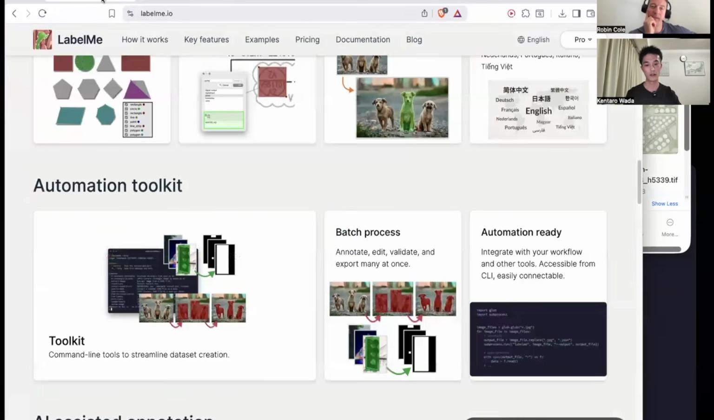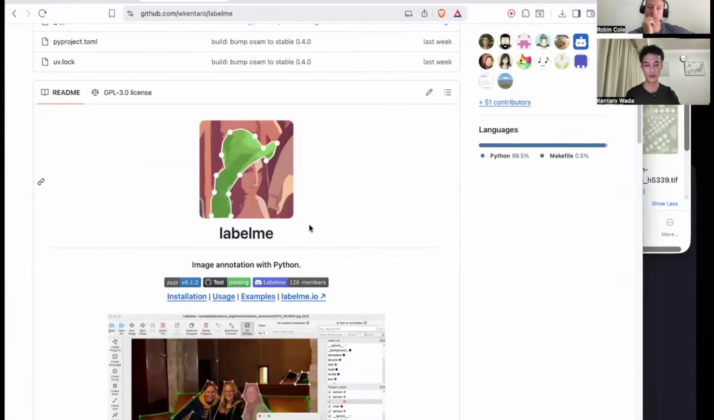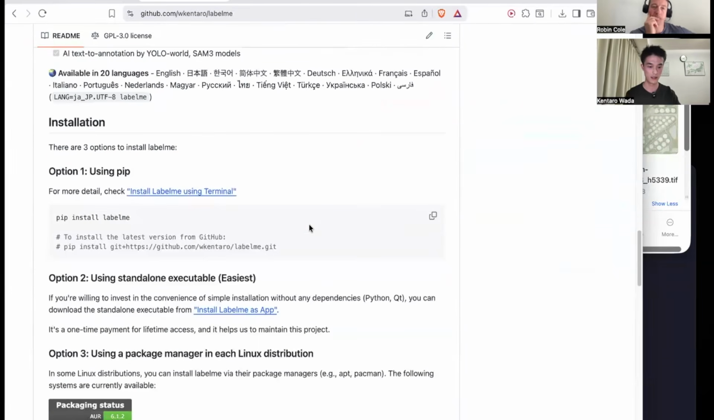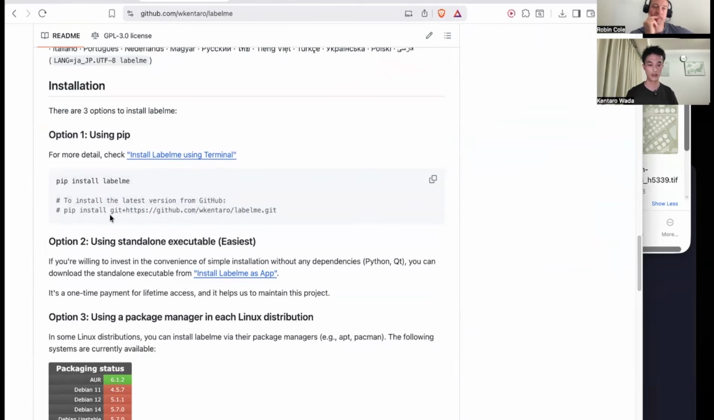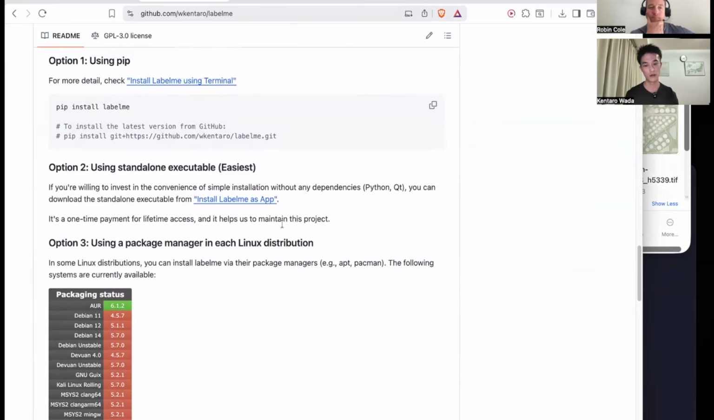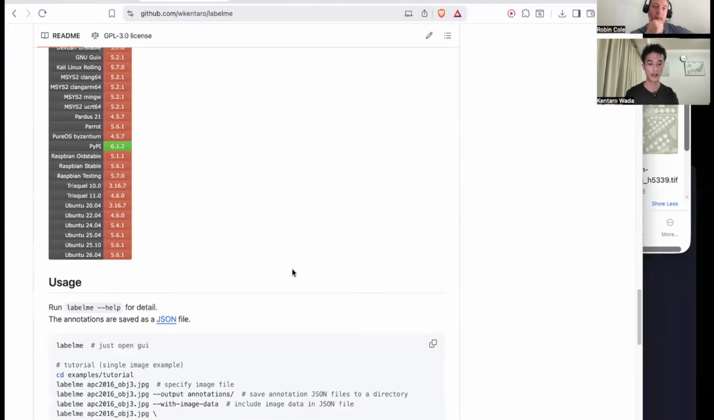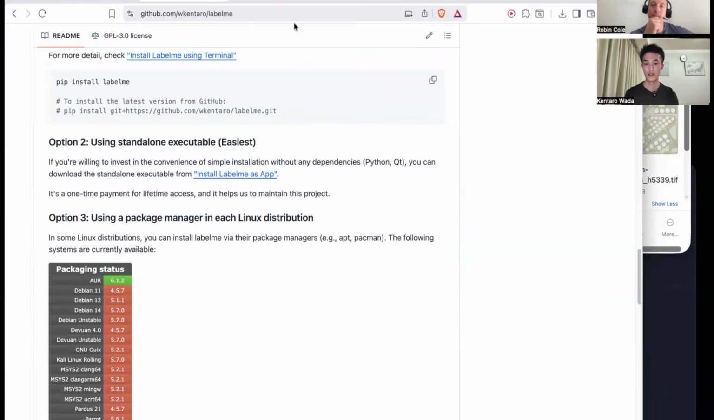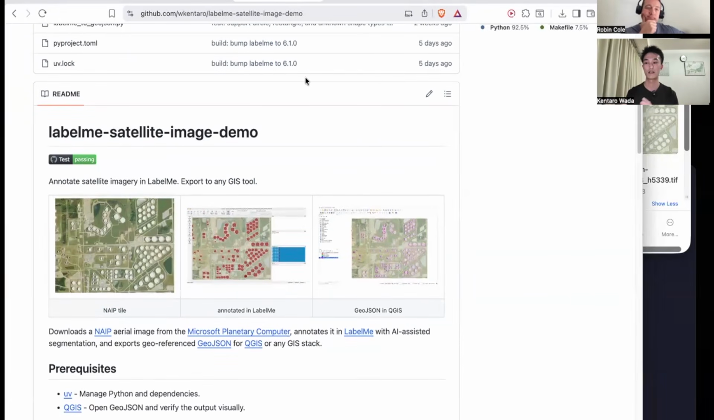Yeah, so this is an open source project, so you can use it for free as well. And this is the installation. If you are comfortable with command line tools, you can install with pip and uv install, or you can also get the downloadable executable from this link. That's paid, but that's much more comfortable if you are not very comfortable with the command line. Yeah, and I guess we can go through the demo of LabelMe plus satellite image now.